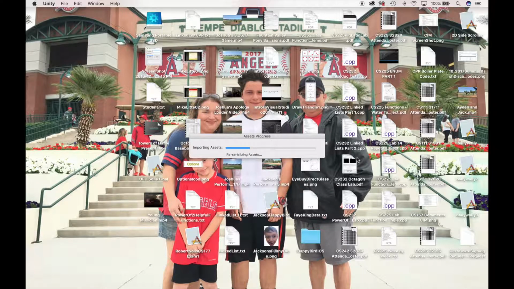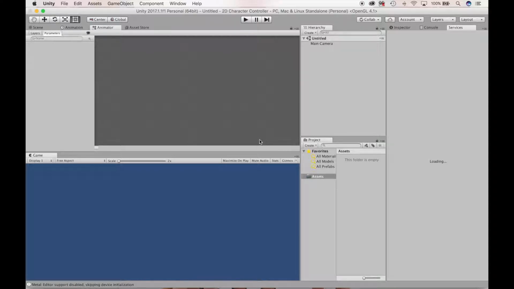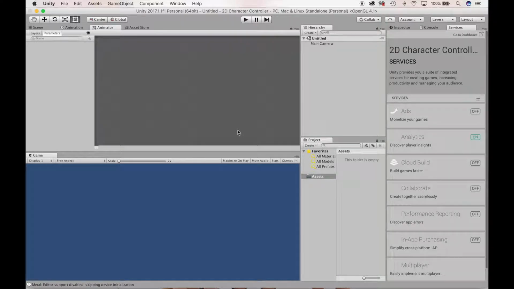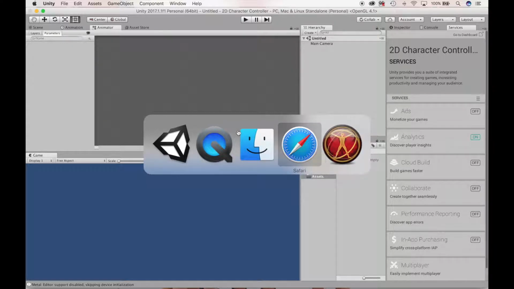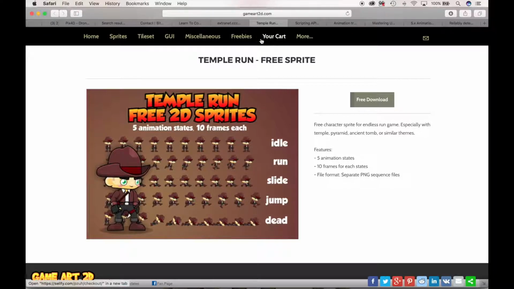Now there's also a couple of things that you need to do in terms of downloading assets that we're going to be using for this particular project. So let me switch over here to Safari. I did a ton of searching for free sprites of a character running, so that I could create an idle state, a run state, and then a jump state were the most important ones. But it also includes a slide state, so we're going to incorporate that one as well into our project.